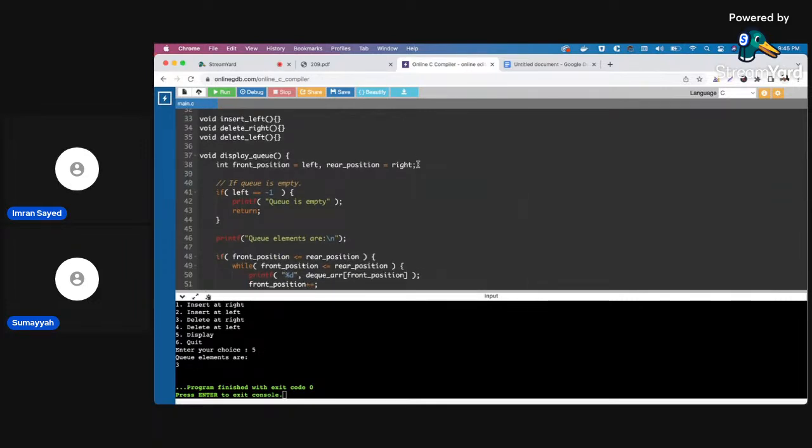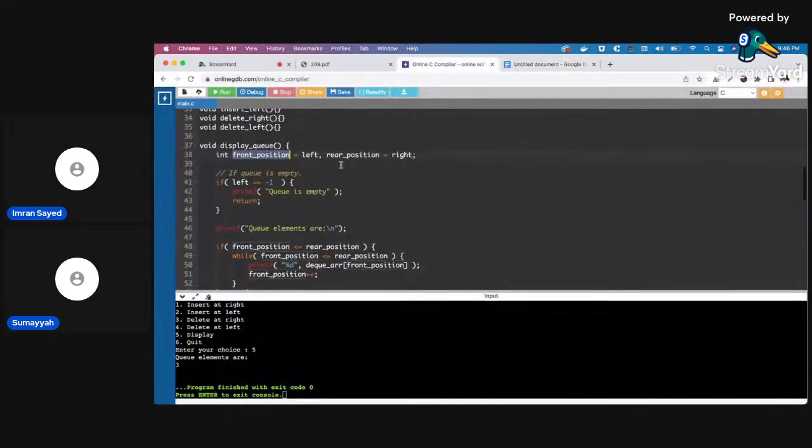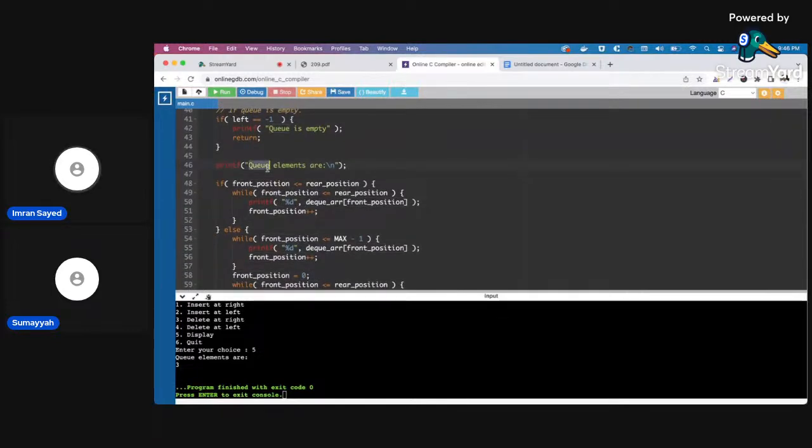Okay, so let's see. I'm asking it to display. So here it is going to set the front position and rear position. So front position will become 0 and rear position becomes 2, because that's the current value of left and right. Is left minus 1? No. So we'll move on. So it's going to print that.